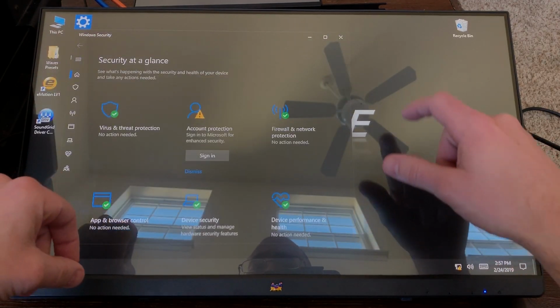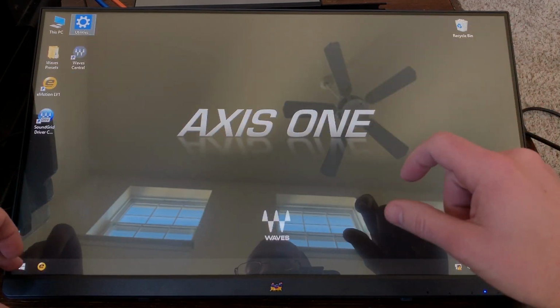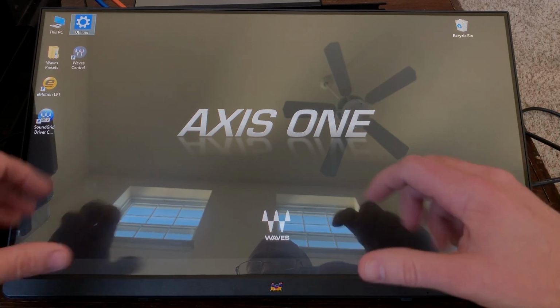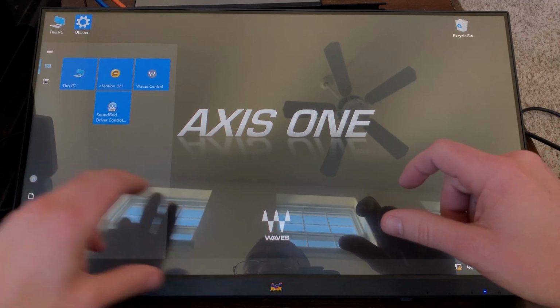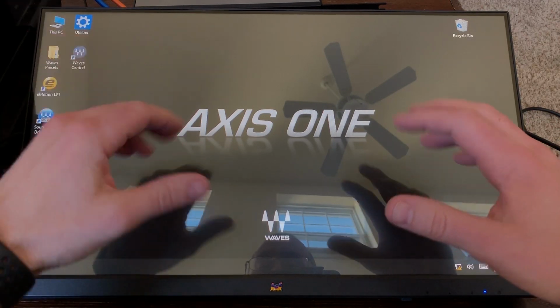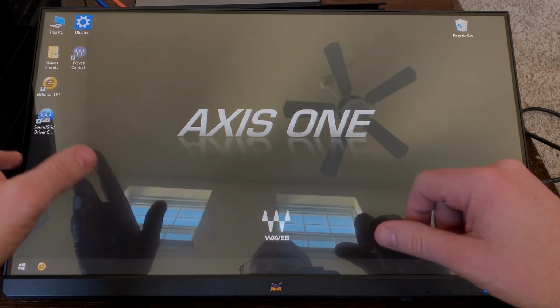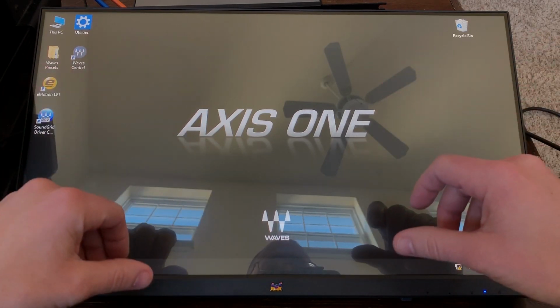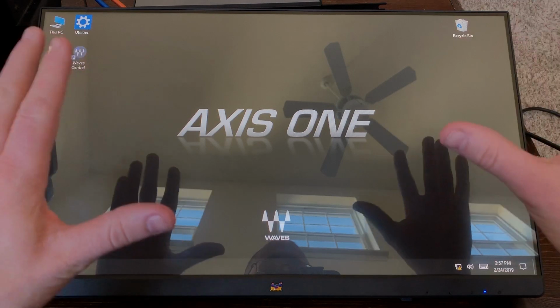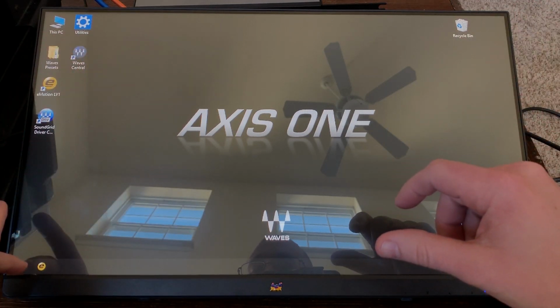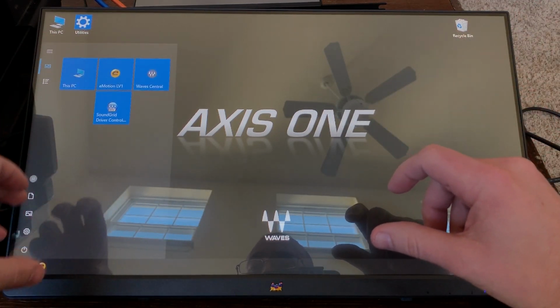So Windows 10 is installed with Waves version 10 software ready to go, but you can easily just go into Waves Central connected to the internet and transfer your license to your Access or a USB key and update everything via Waves Central just like you would normally be doing.